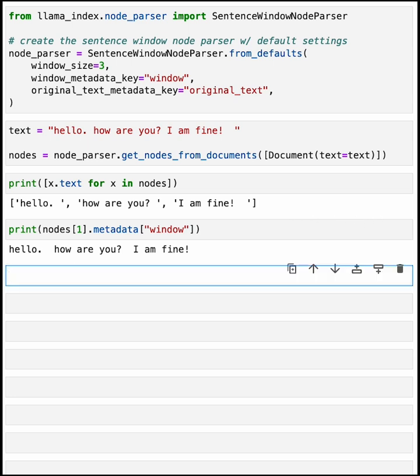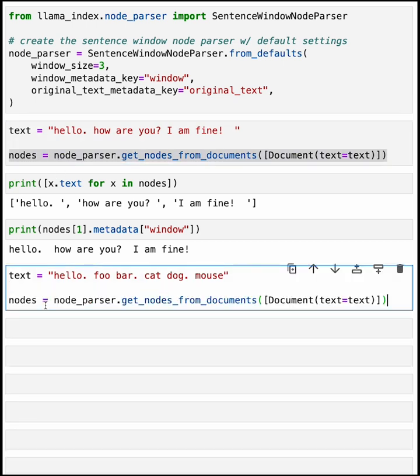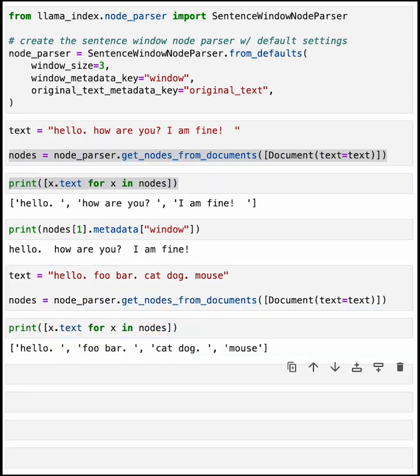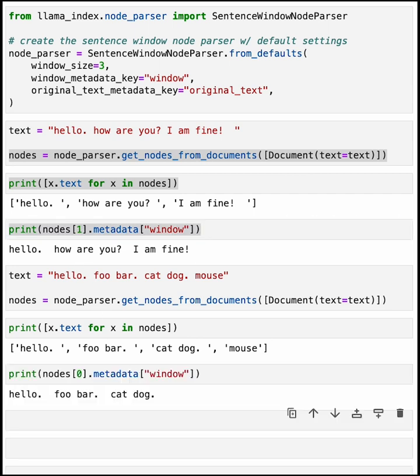For instance, let's try something like this. For this sample text, let's take a look at the surrounding metadata for the first node. Since the window size is 3, we have 2 additional adjacent nodes that occur in front, and of course, none behind it because it's the first node. So we see that we have the original sentence, or hello, but also foobar and cat dog.